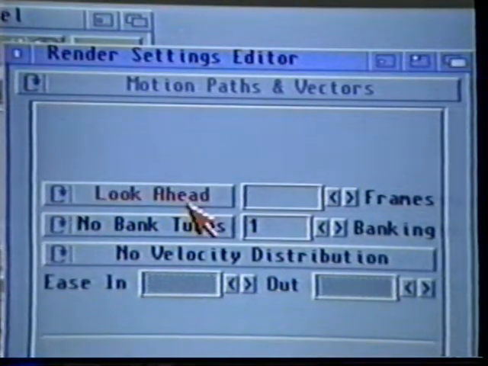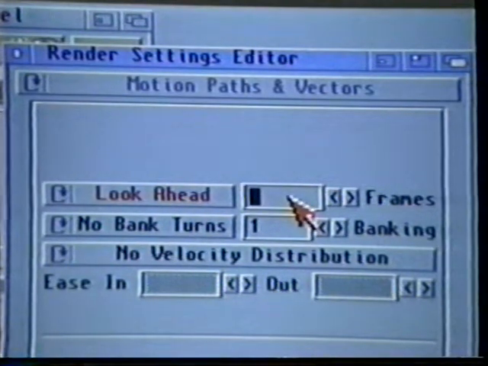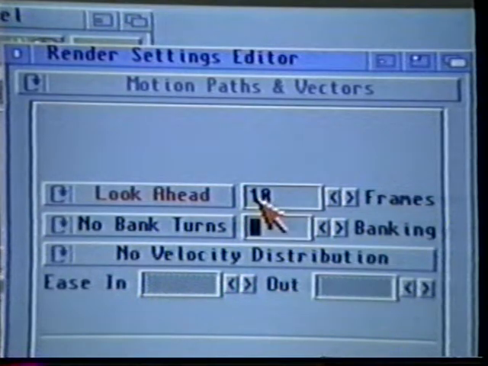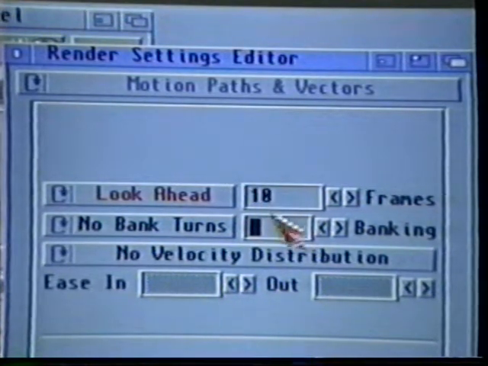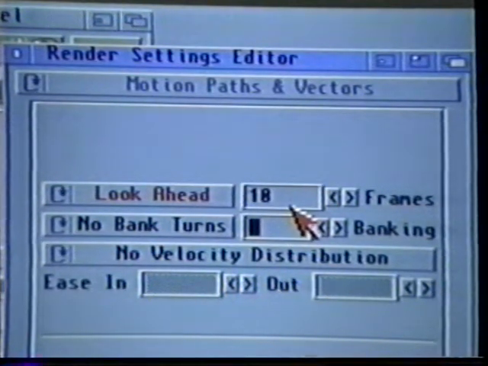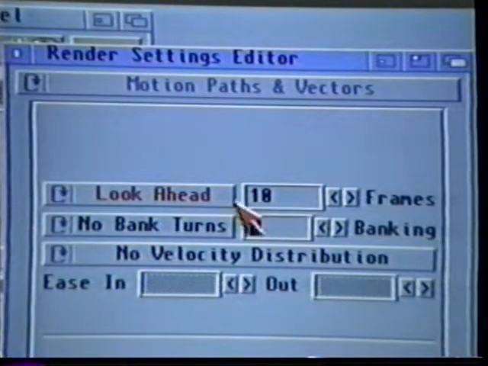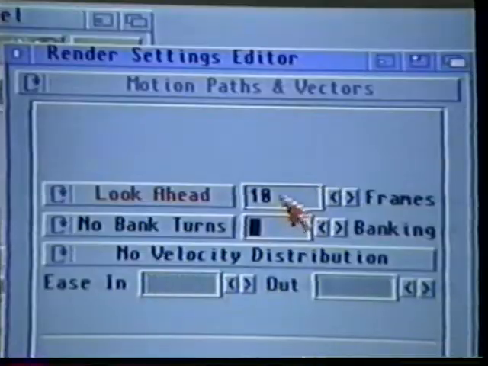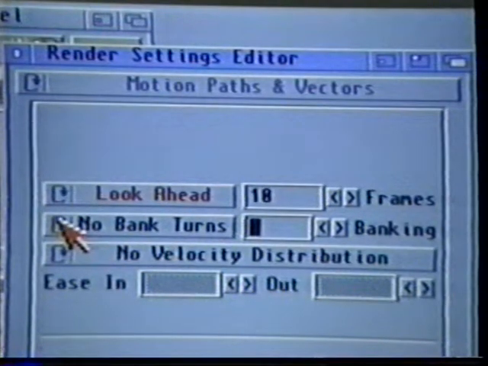Turn look ahead on, and I'm going to give mine a 10 frame look ahead. You can experiment with different values. Larger values will give you smoother looking motion. What this does is points the camera ahead along your motion path, and in this case I'm pointing it 10 frames ahead.